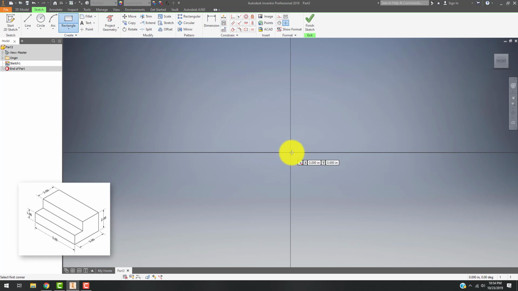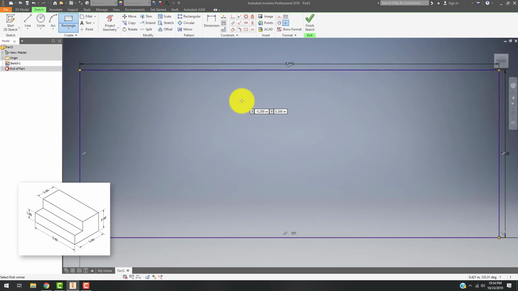So in this case, it's 5 inches wide. So I'm going to type in 5. I'll hit tab, and then we'll hit 2 for height of 2, and then hit enter. So at that point, I'm going to double click my mouse wheel. It'll zoom back out for me. And I have a rectangle that's 5 inches wide, 2 inches tall.